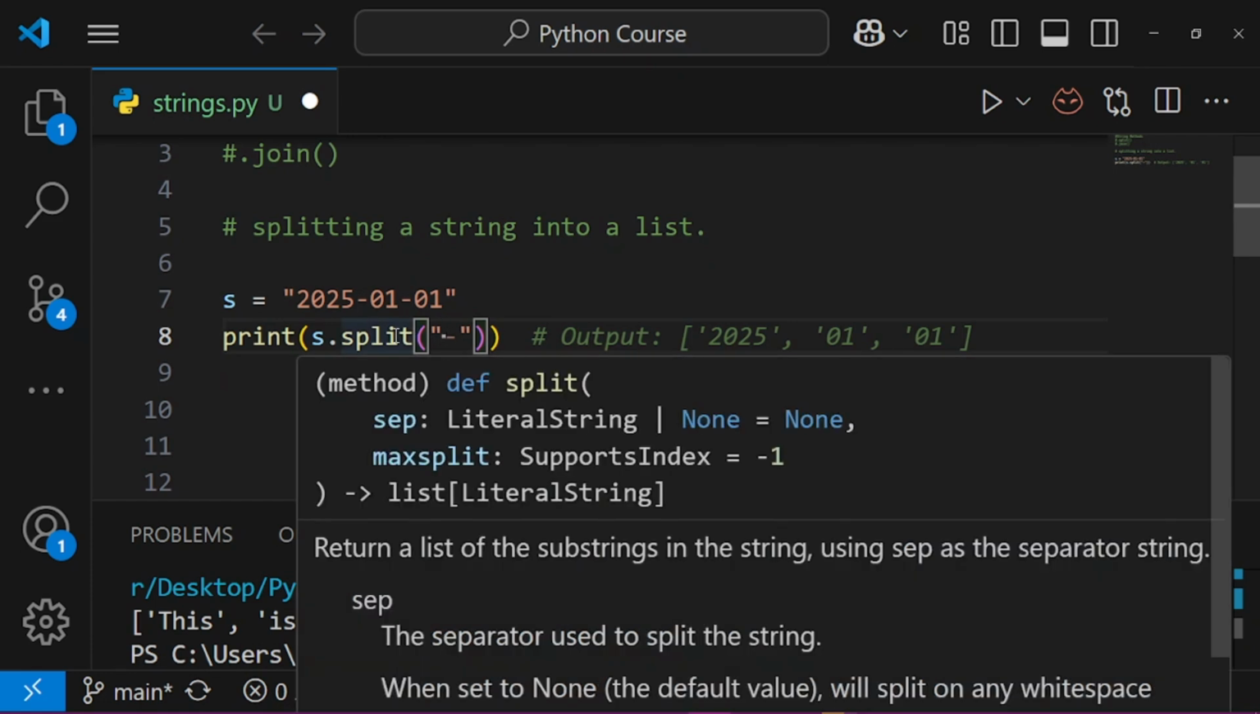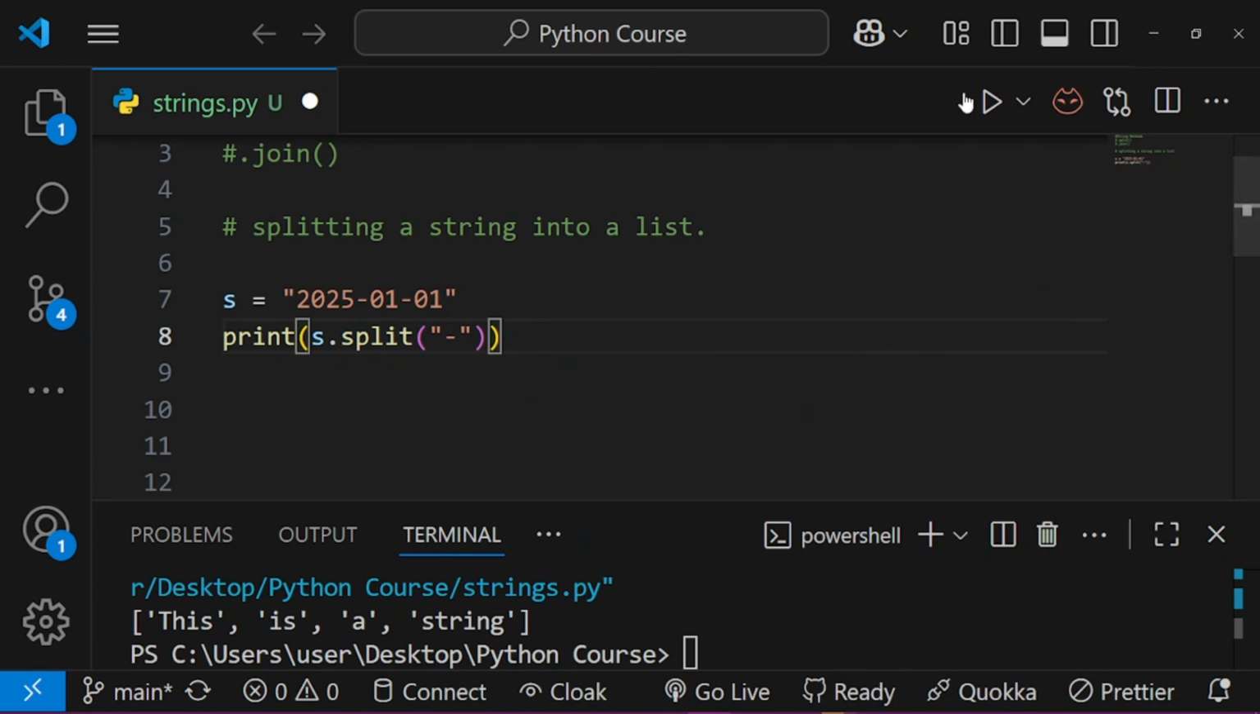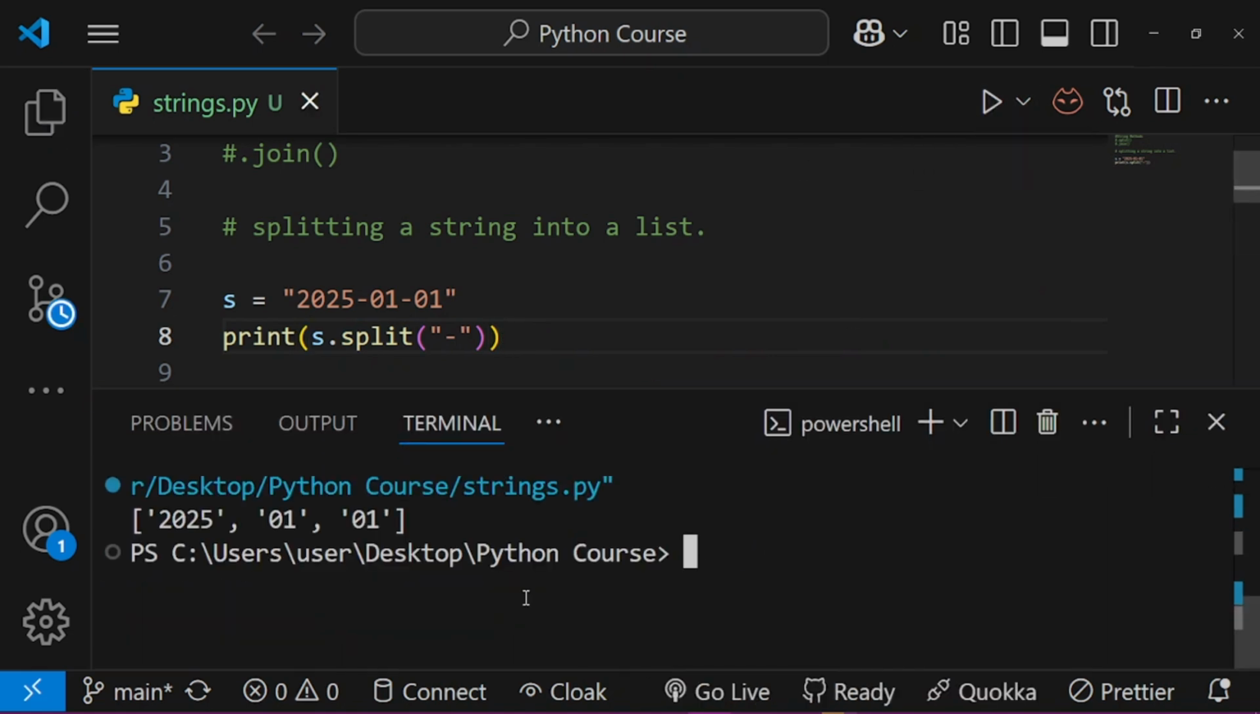Now, this takes in a string. I don't know if you read through over here. It's going to take a string. So we just put the dash over here, and then hopefully that works out for us. Good. And now as you can see, we have been able to separate into 2025, comma, 01, and then comma, 01, instead of the dashes. So that's kind of what we did here. Yes. That's splitting in Python.